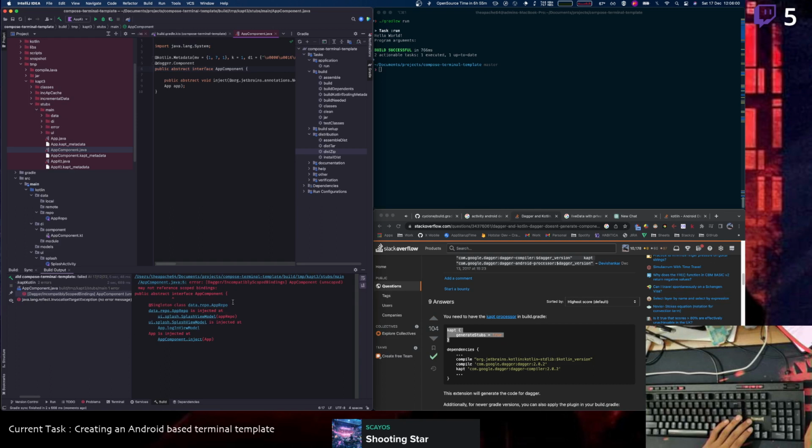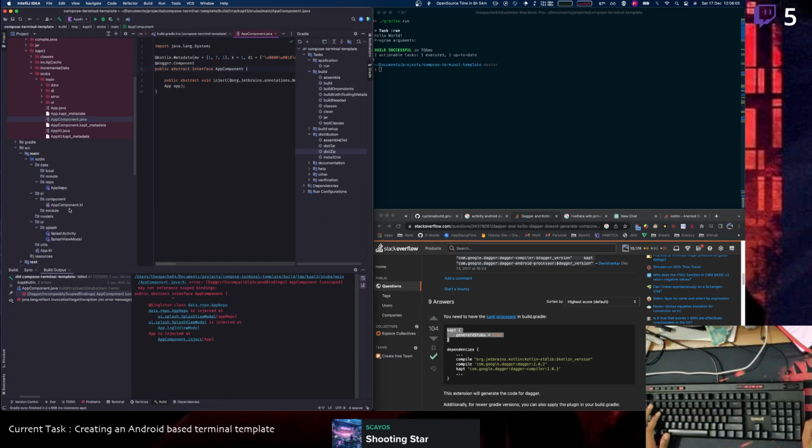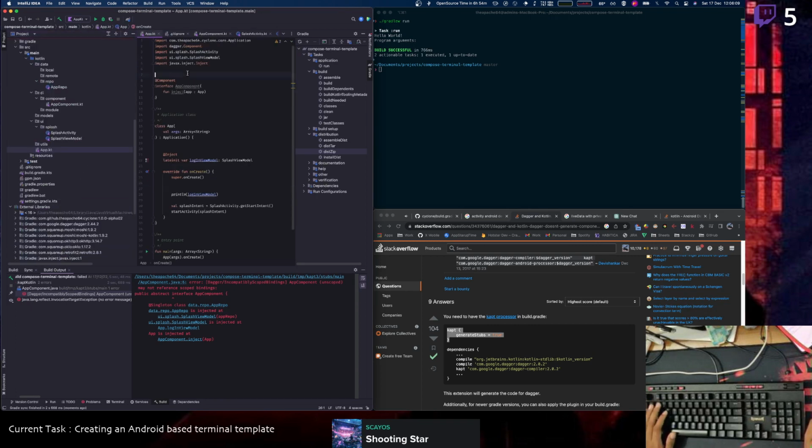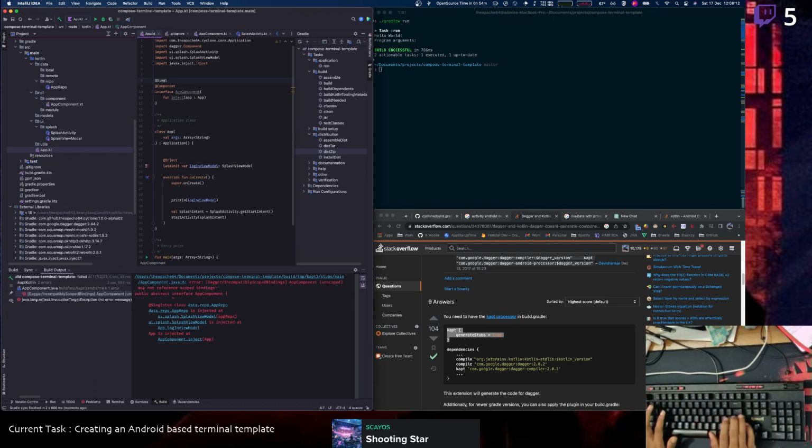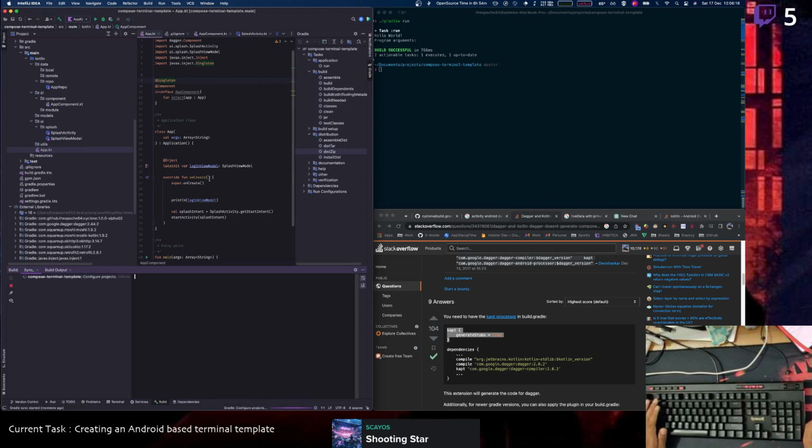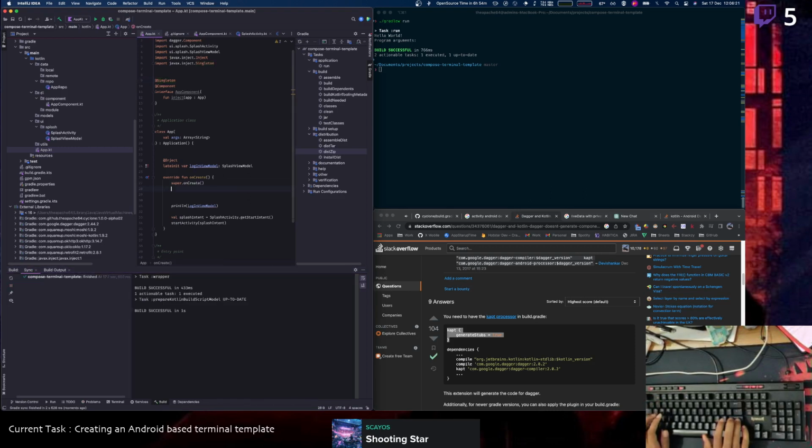App component scope. We need to provide a scope. I didn't provide the scope. That's my mistake. Can I say singleton? Singleton. Okay. Do I have Dagger app component now? Please. No. Let's rebuild again.